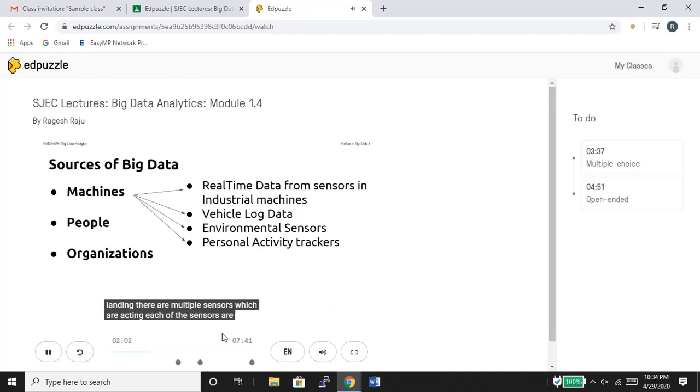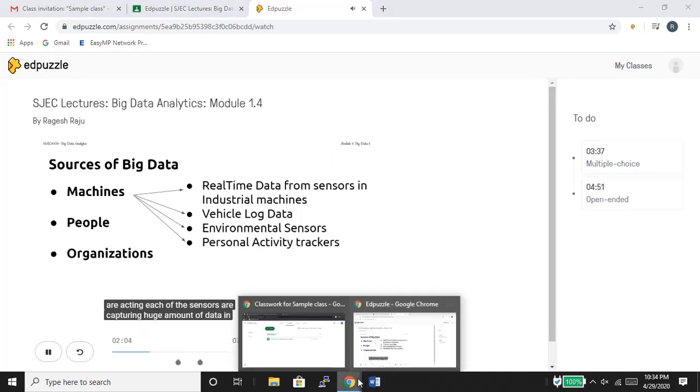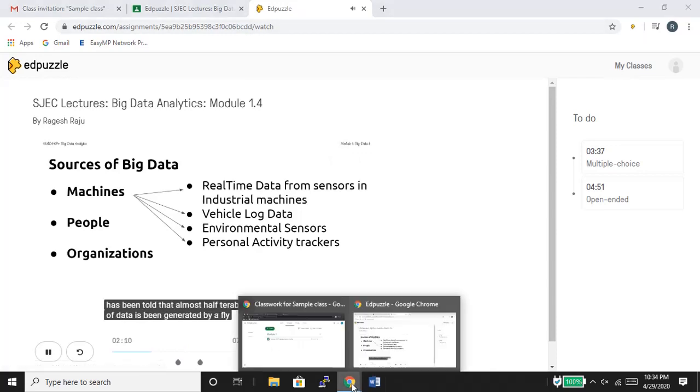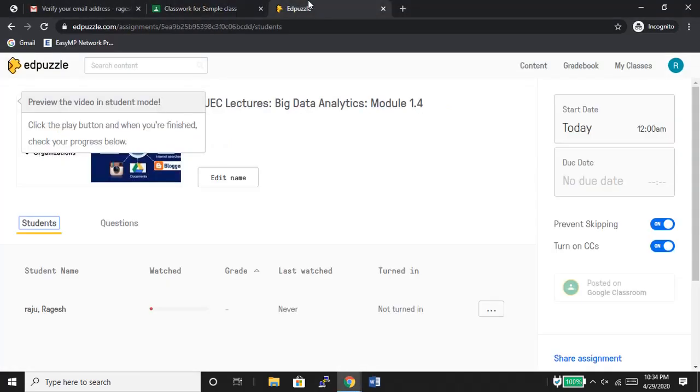Still we have some more time to go. Okay, I will show the other things whatever is possible. I go to Edpuzzle. Okay, so this is student view. Okay, I go to the teacher's view.